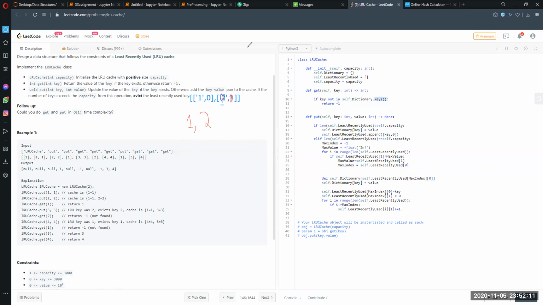So if it is not in the dictionary, what are we supposed to do? Return minus 1. So we are using this condition for that part. And if it is found, we have to return it, but also update. So how are we going to do it? This is going to be the else block, or we don't have to write it as well.